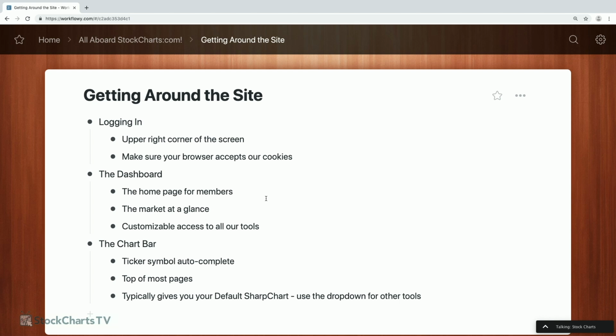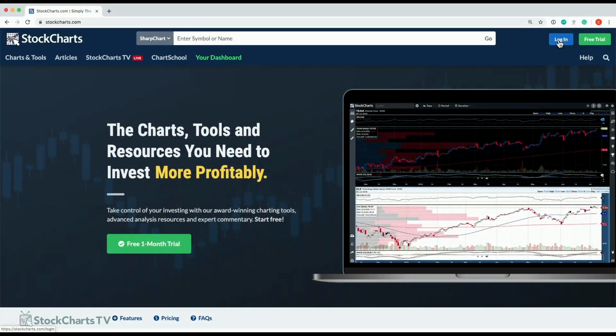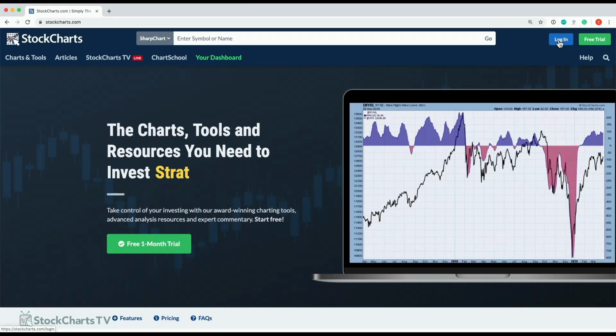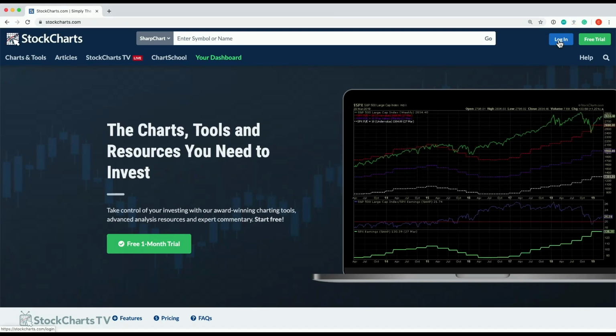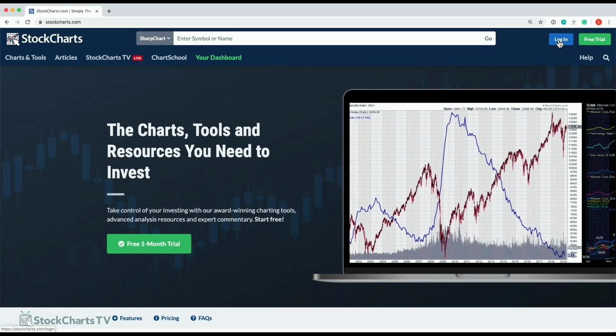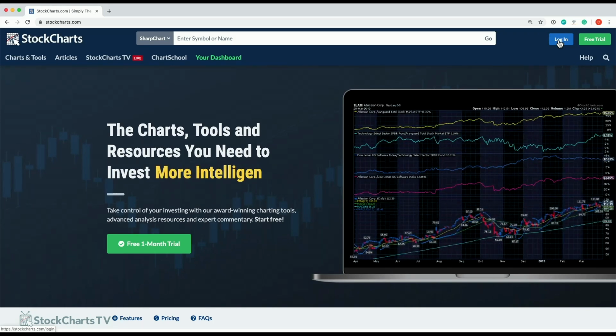So over here on my demo machine now, I'm going to show you the logging in part. When you subscribe to StockCharts.com, you'll go through the process of signing up. You should get an email with your password. If you don't get that email, please contact support. You can do that at StockCharts.com/support. But you should get the email. The email will include your initial password, the password that we assign to you. And then you can use that password to log in for the first time.